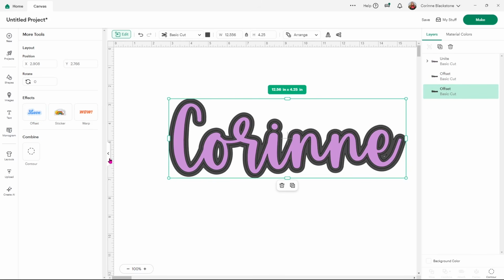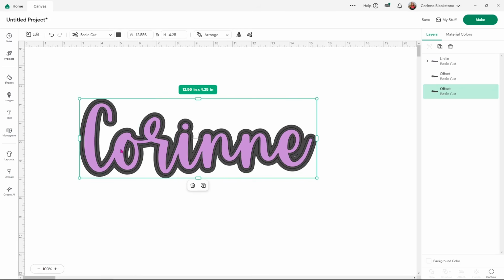What we need to do is slice these offsets apart because we want to have that inner area be clear or transparent, see-through, whatever you want to call it. So what you'll do is you're going to grab your offsets. So you're going to hold Shift on your keyboard and click them both over on your layers panel. At the bottom of the layers panel, you're going to see this slice button. Now, if for some reason this slice is grayed out, it is because you don't have enough layers selected or you have too many layers.